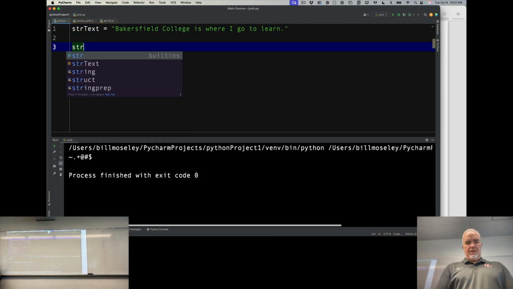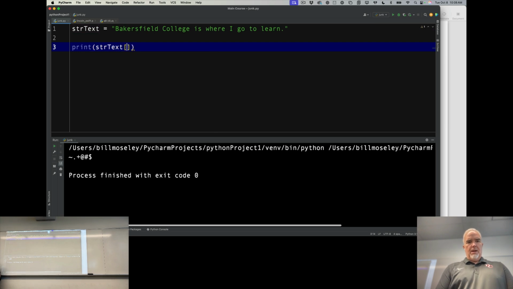And if I say print str text, and then I say 4. If I print the fourth index in that, it's going to print the R. That's interesting. Yes, 0, 1, 2, 3, 4.